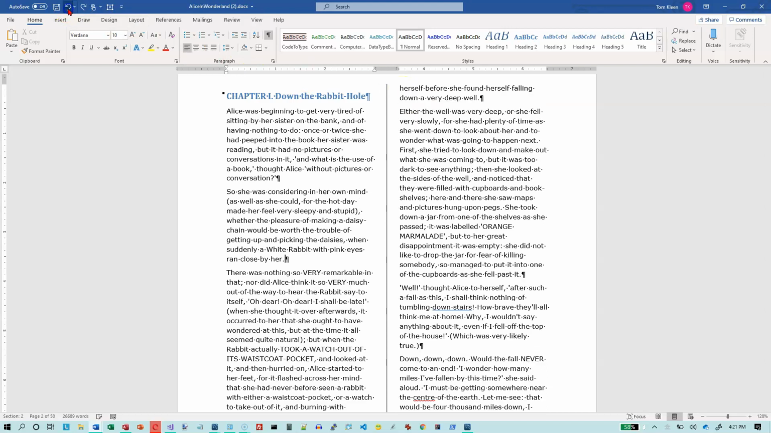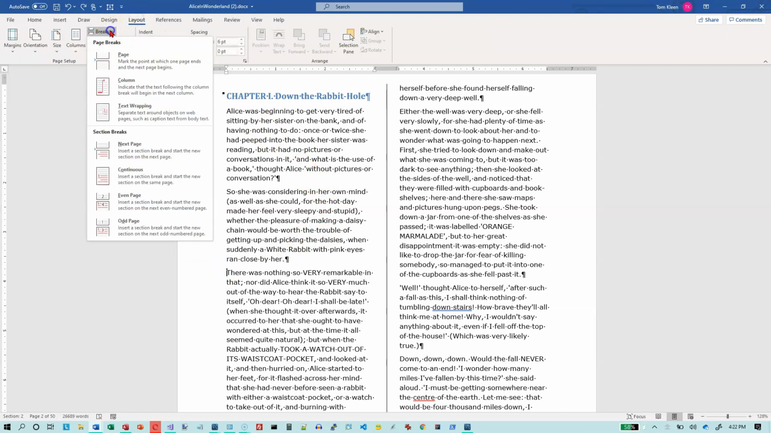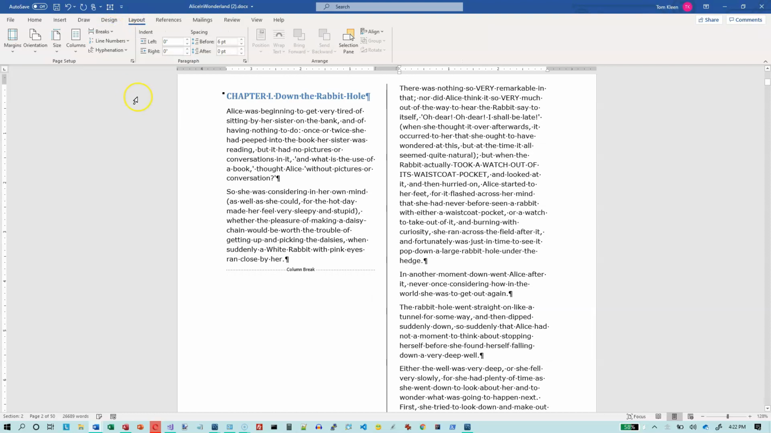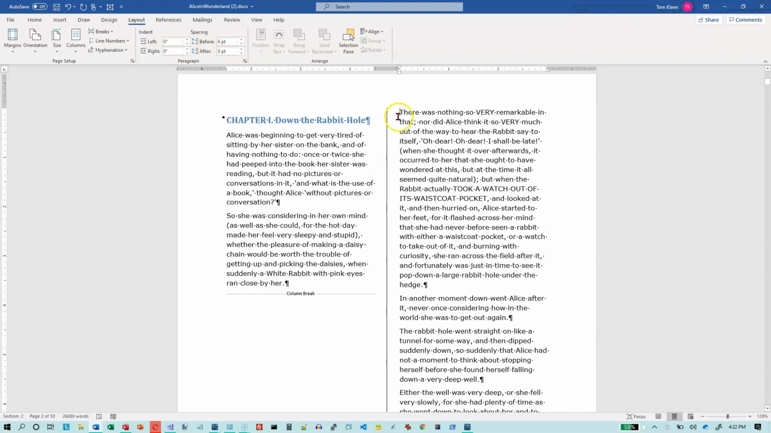So I'm going to undo a couple of times. And the best way to do this is go to the beginning of the line and then go to your Layout tab and choose Breaks and insert a column break. And now that goes right up to the top. This down here is visible, so it's really easy to see why you went up to the top of a new column. And that's about it.